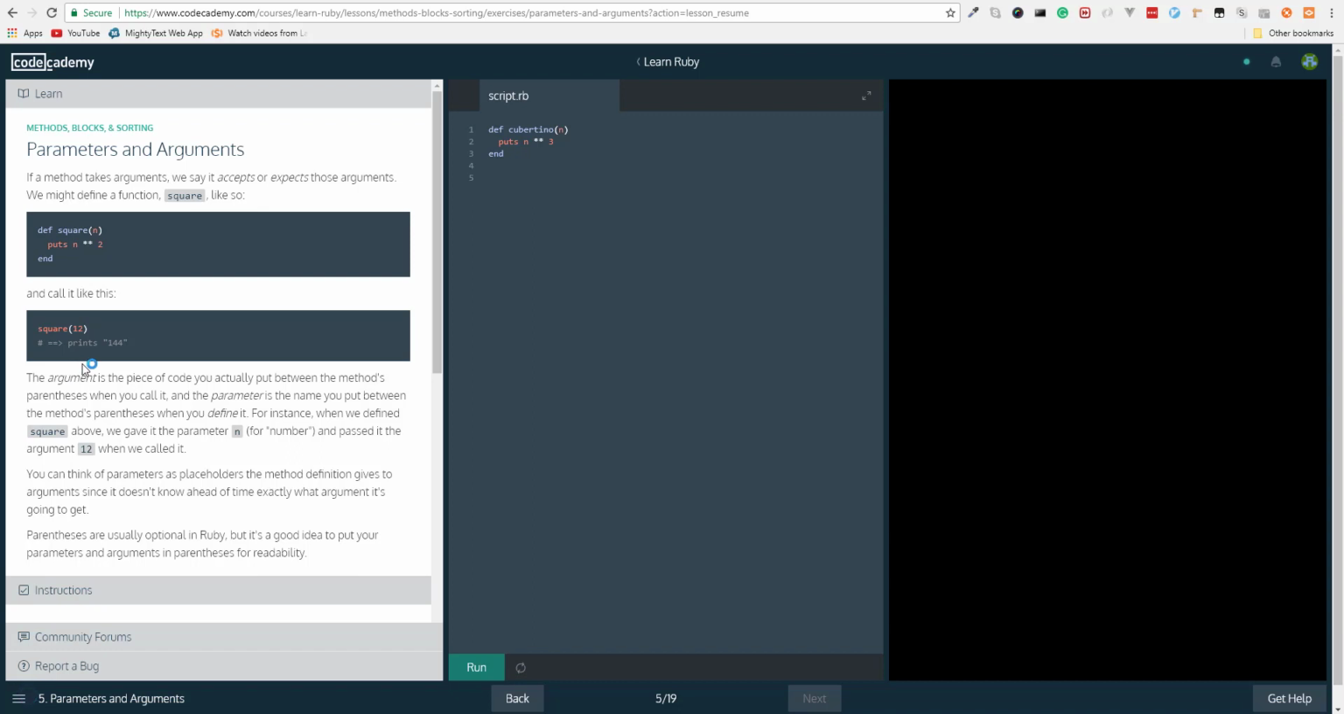Parameters and arguments. If a method takes arguments, we say it accepts or expects those arguments. We might define a function, square, like so. So we have square, and then we have these parentheses, and the argument that it expects, or the parameter it takes, whatever you want to call it, is called n. And whatever you pass to square, we're saying puts n to the power of 2. And call it like this, square 12, which prints 144.